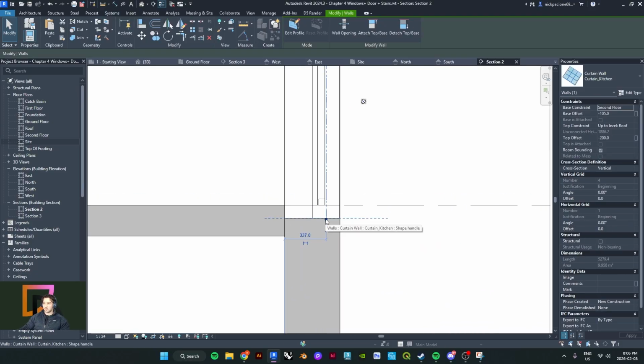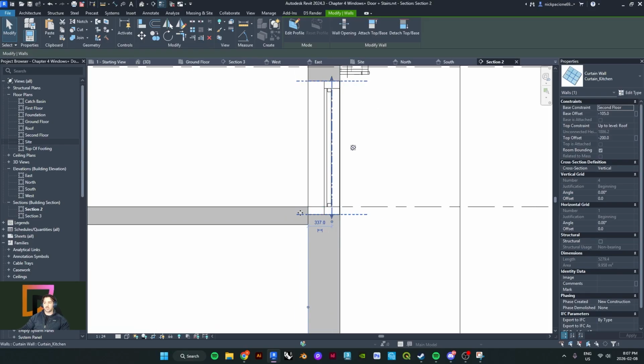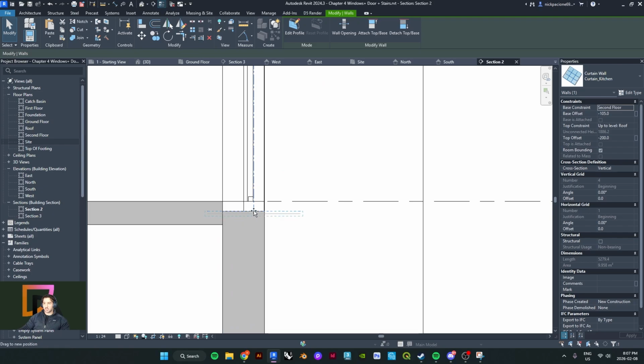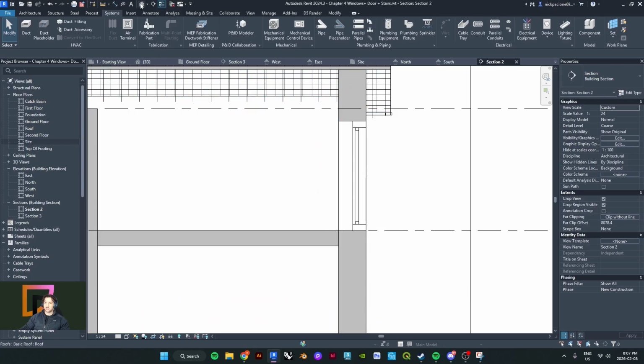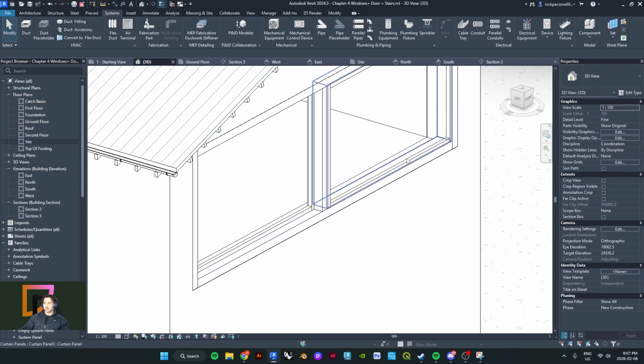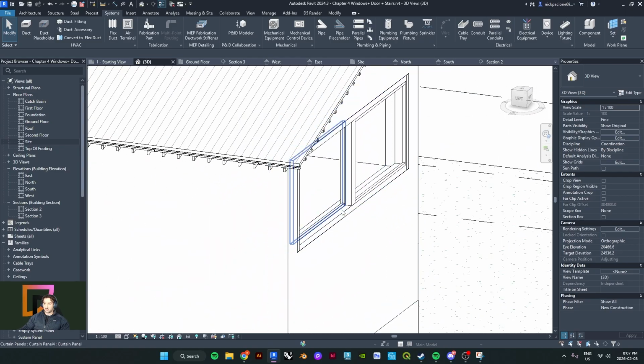So right now, the current wall, the window is below the floor. So we're going to grab it and just simply lock it onto this. So that fixes this scenario. So if we go back into 3D, that's fixed. So this is looking pretty good.